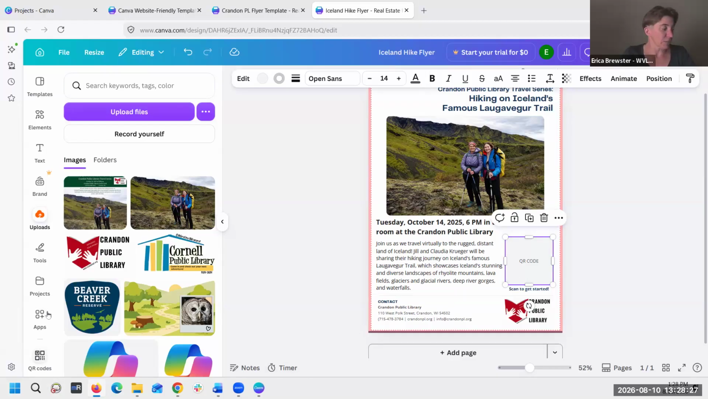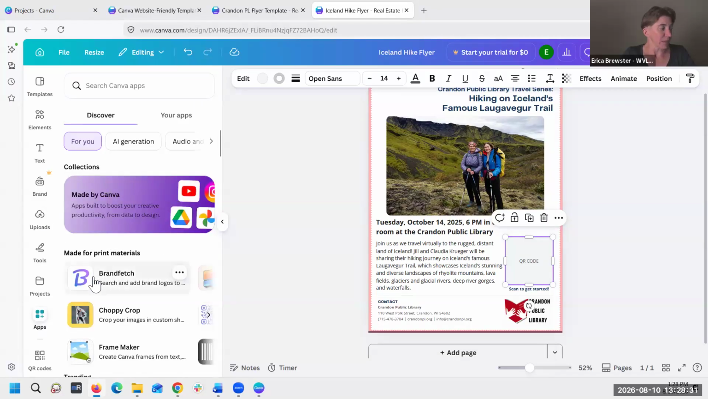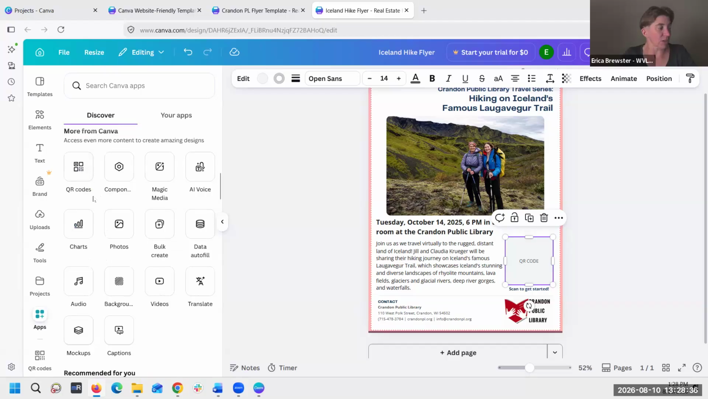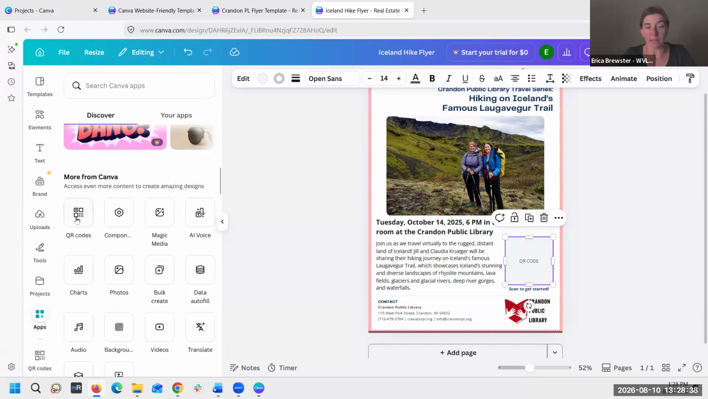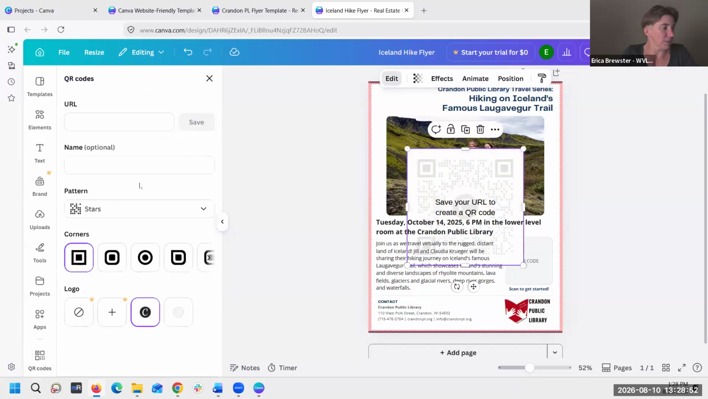It's shortcutted here for me now. What you would do is come into apps and you can scroll down and QR codes are among the more from Canva apps. And again, it is part of a free subscription or a free account. So I'm going to come to QR code. They have a couple of fun things. Maybe we'll use stars. Why not?